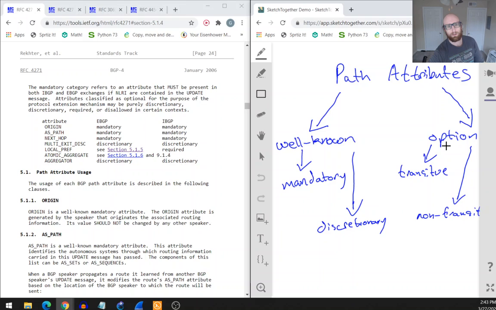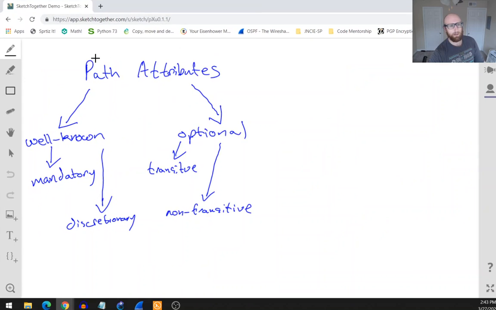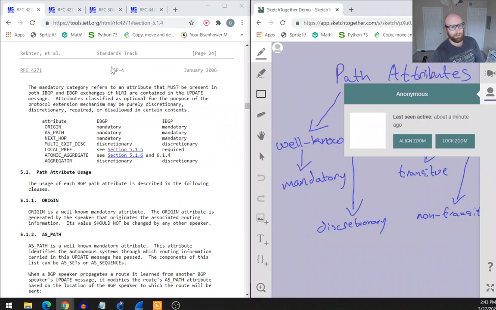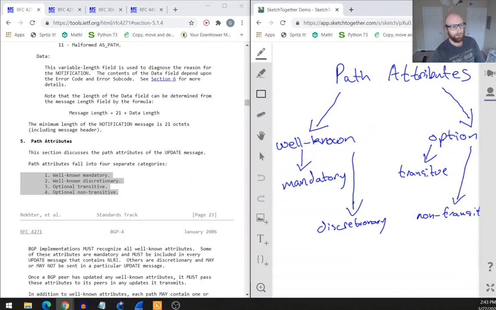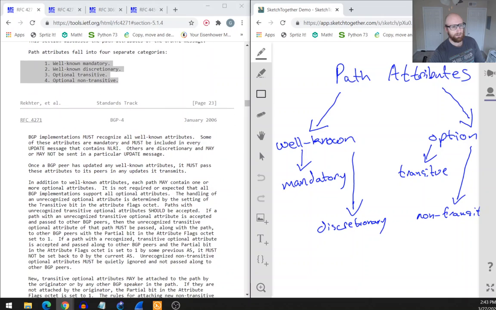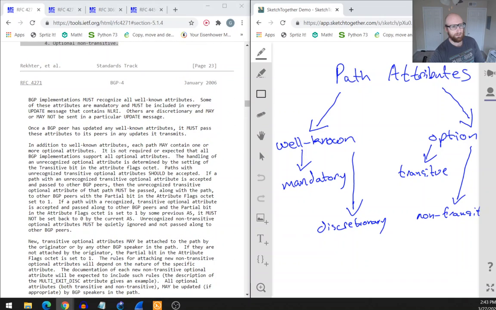discretionary. That's not true. It says here that, see, this is why I made this drawing, because I thought I was going insane. It says here that optional can either be transitive or non-transitive, but it can't be discretionary or mandatory. That's literally what it said up here. It said that. Okay, so here it's explaining it a little bit better.